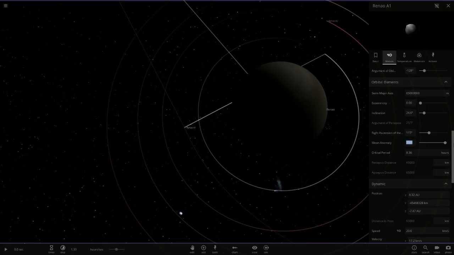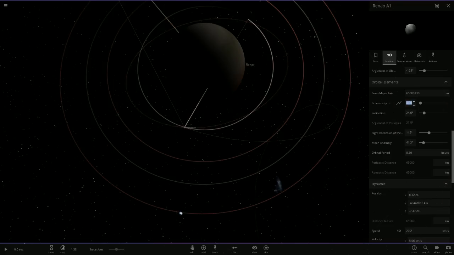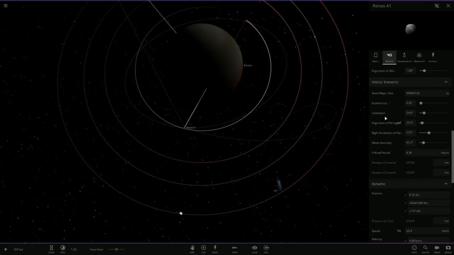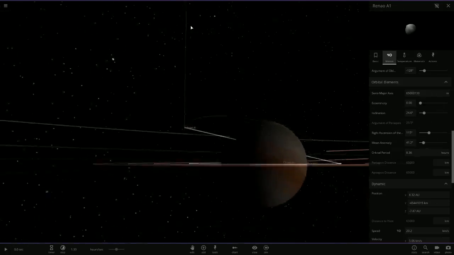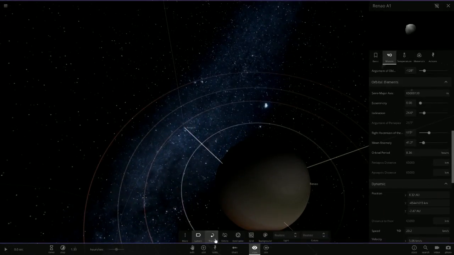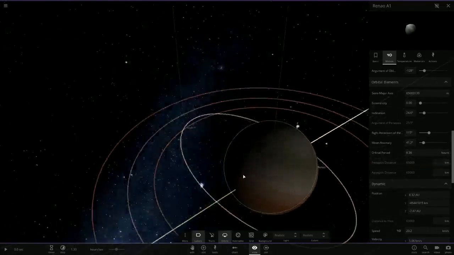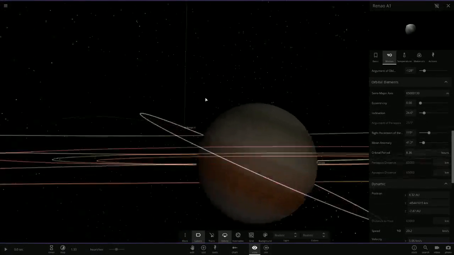And since the eccentricity is 0, for right now, we'll just use our true anomaly, which is used to calculate the mean anomaly. So 41.2, did it? Okay, it did. It changed on me. That's good. That's what we want it to do. So now it is in position. If I were to look at this, the orbital plane should be over the equator of Renal.